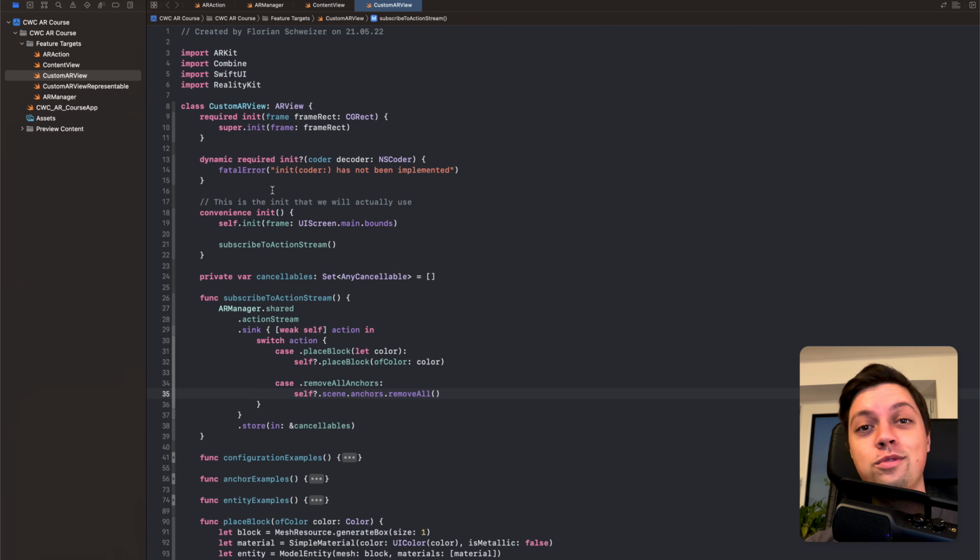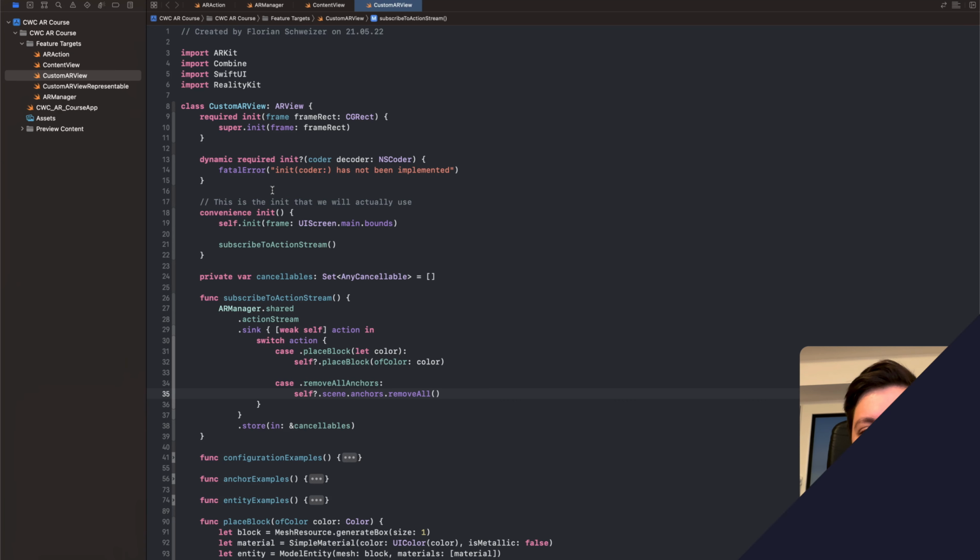After watching and working through this lesson, you will be able to create 3D experiences using RealityComposer and Xcode.